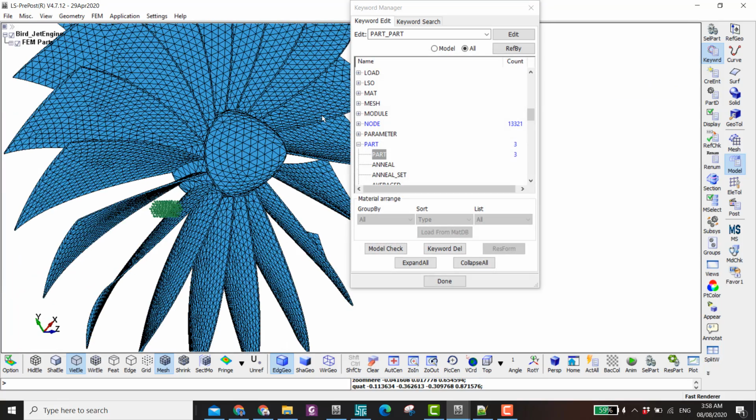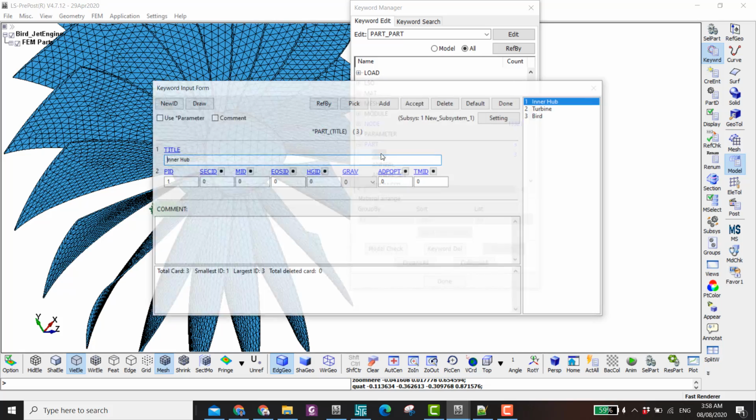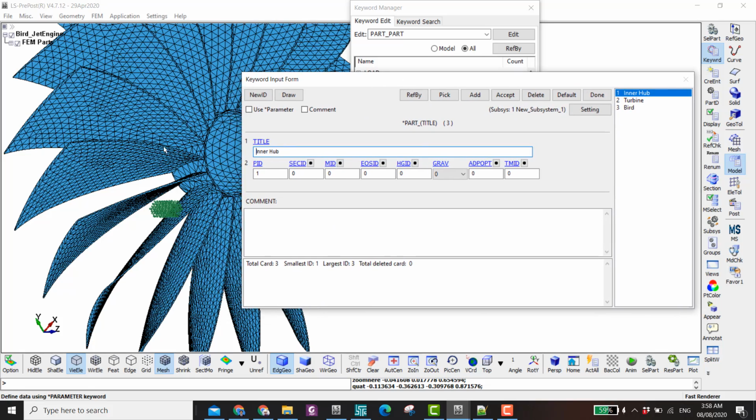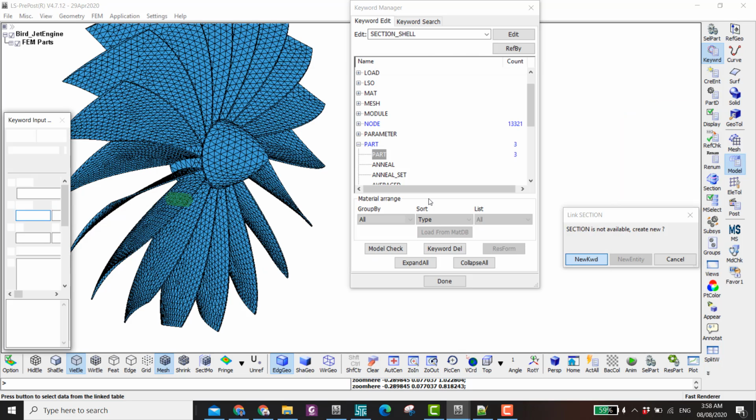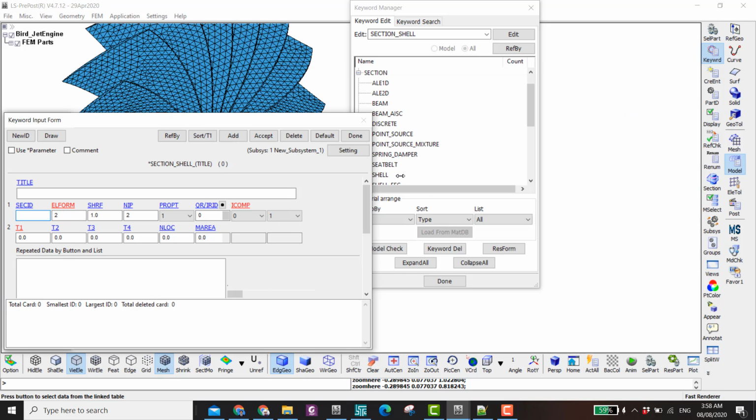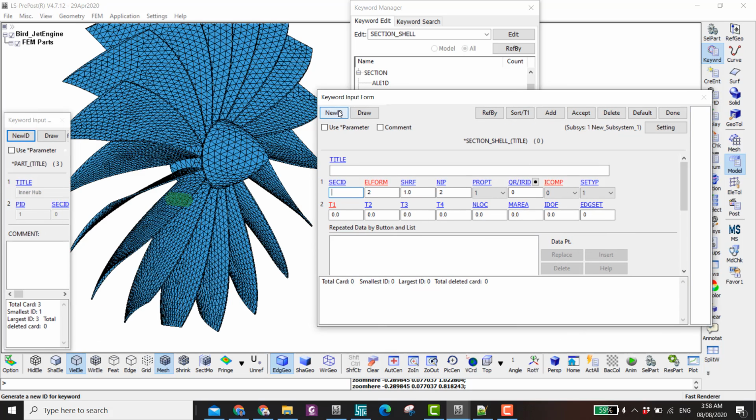Okay, now I want to define the section. I can actually define straight away from here. Okay, so section, click on this dot, then new keyword, then from here, this one, hub section. So it can be any thickness, but it's always better to make it very small thickness. Accept.